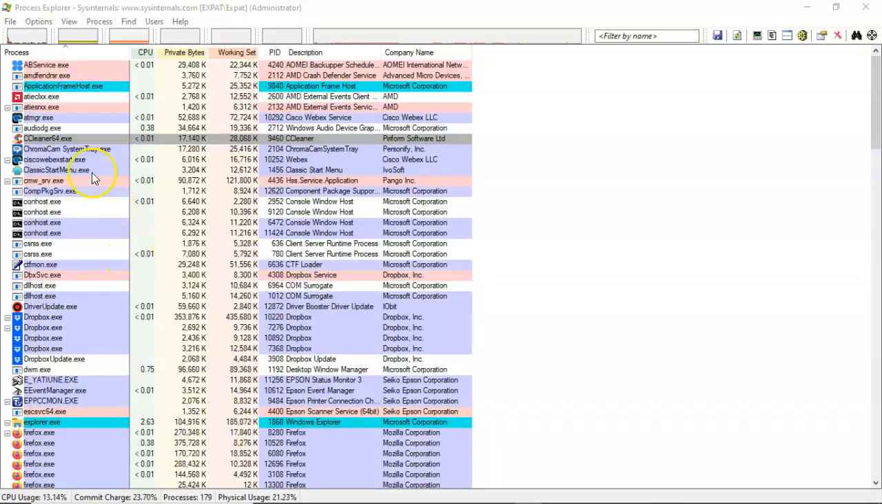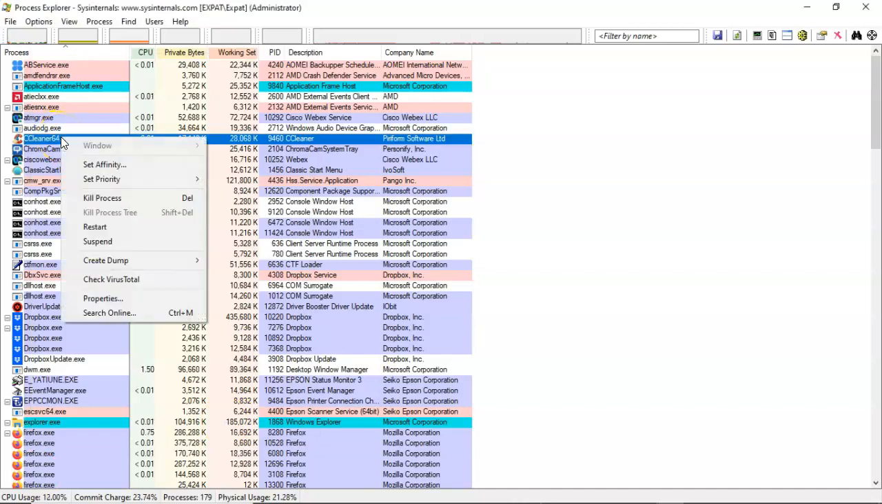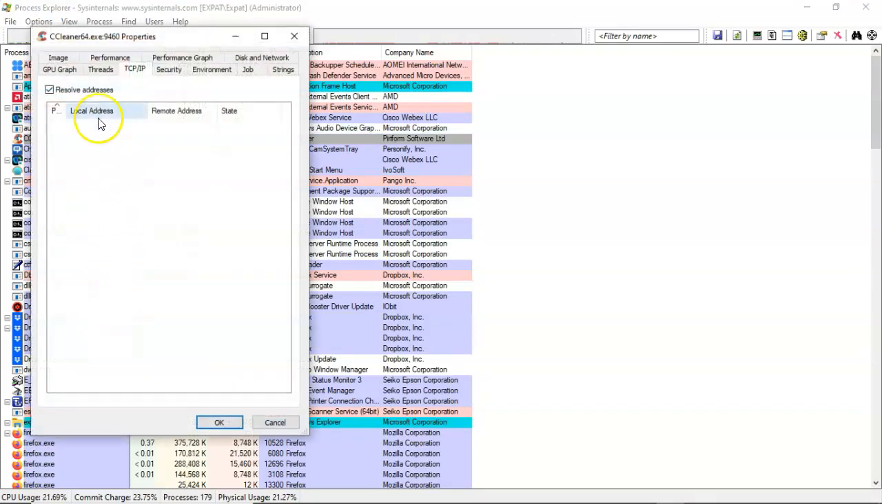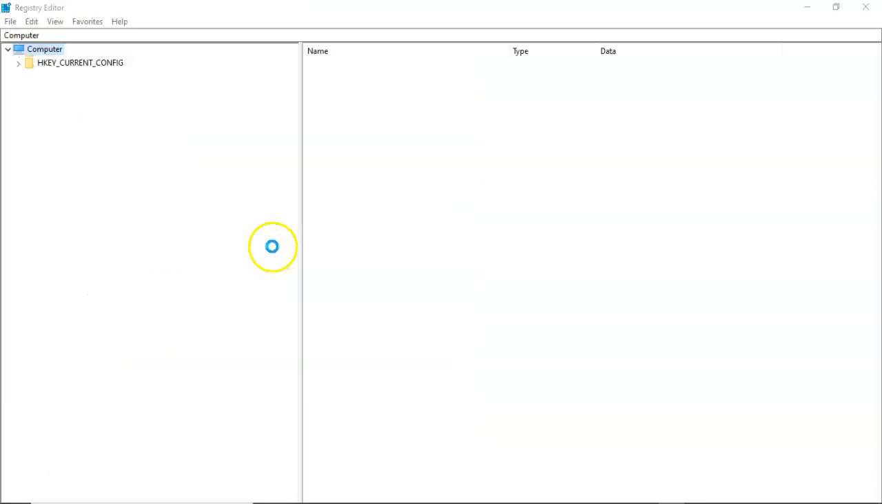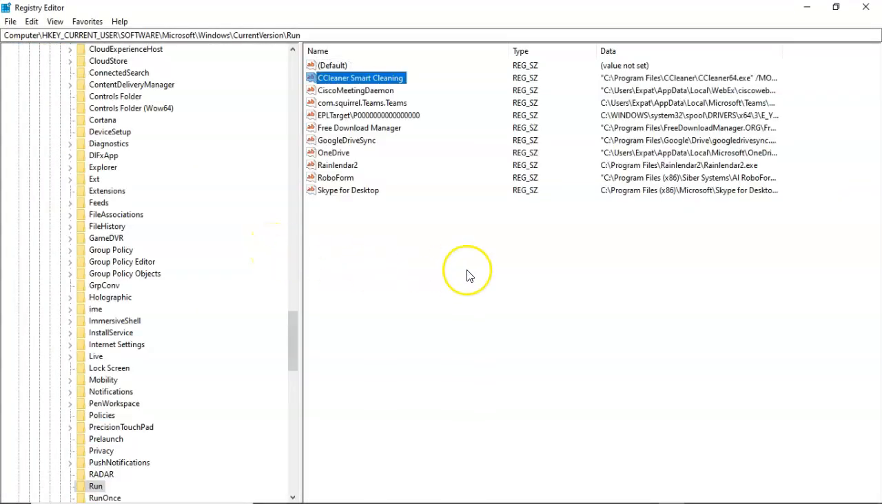Now back up here at my CCleaner, if I right-click on this and I go back up into the properties, one thing I wanted to show you was this Image tab. This gives you a lot of good information about where this process is actually running from, where it's actually located in a directory, but also you get to see this autostart location, and if you like, you can click on this and it's going to take you up into the registry so that you can actually see where this program is being called upon up inside of the registry.